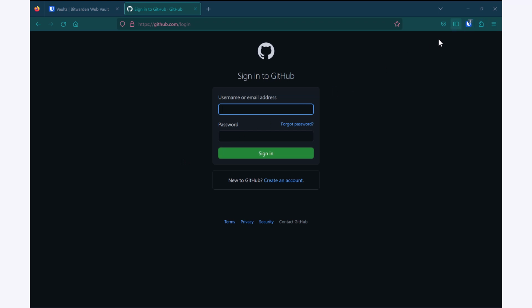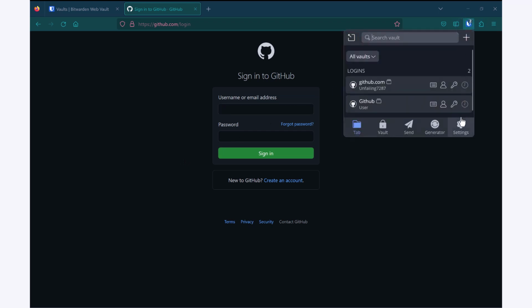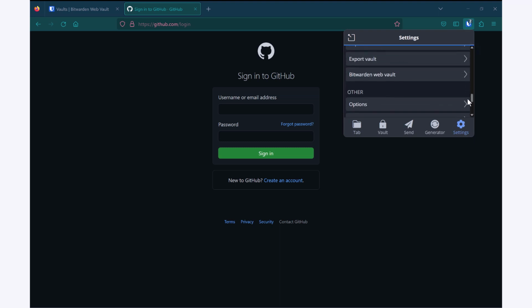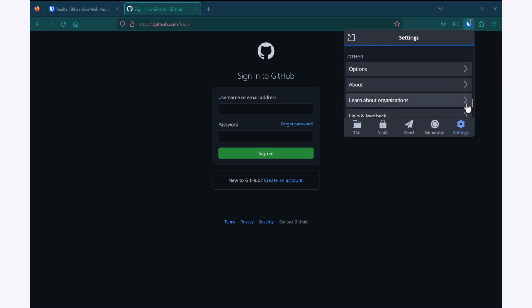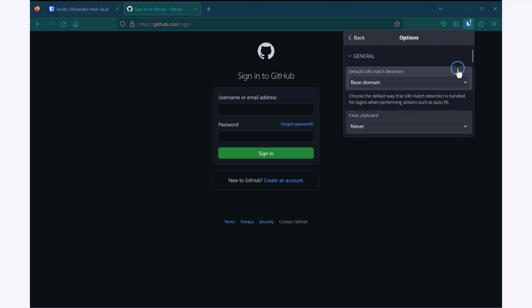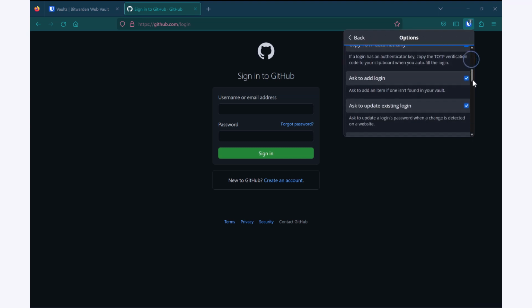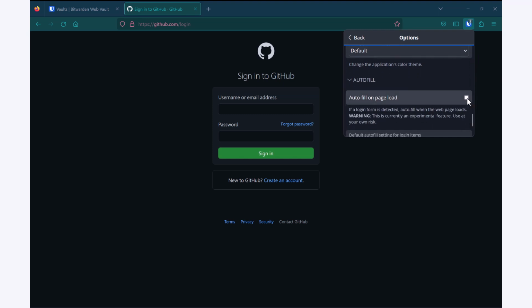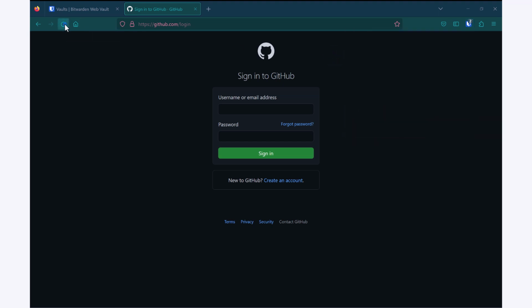From my browser extension, I'll go to Settings, scroll down, go to Options, scroll down again, and then check autofill on page load. Now, if I refresh the page, it will try to fill in the last login I used.